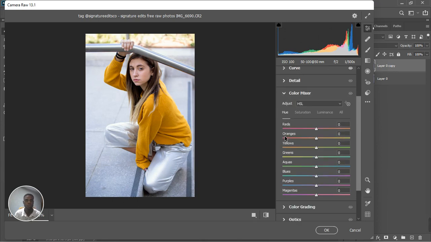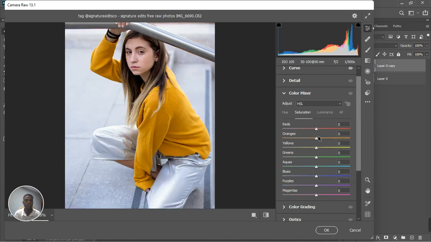I'm going to go to the color mixer, and let's do a few steps. I'm going to increase the yellows and the oranges, which are our skin. Let's decrease the saturation of the yellows. I feel it's too saturated, so right about there looks fine to me. I'm going to increase the reds to target our skin tones and our lips. Let's bring up the orange saturation too.